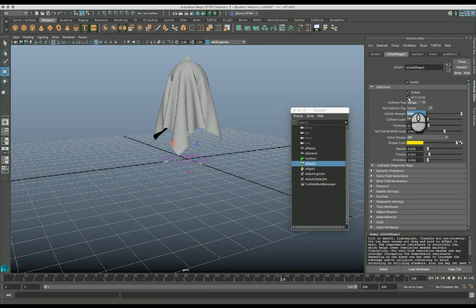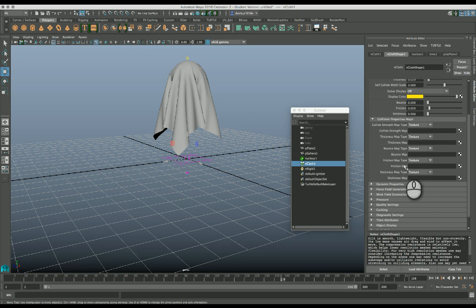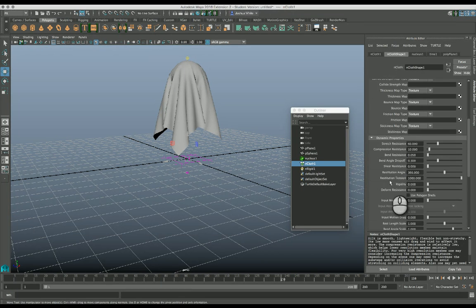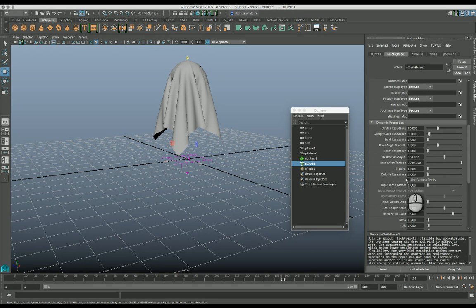What that means is that these ridges and stuff won't be able to interact with each other. They'll go through each other instead of actually bouncing off each other. So I'm just going to keep this on faces. You can add textures, stuff like that. Dynamics, this is something that you might want to play around with.